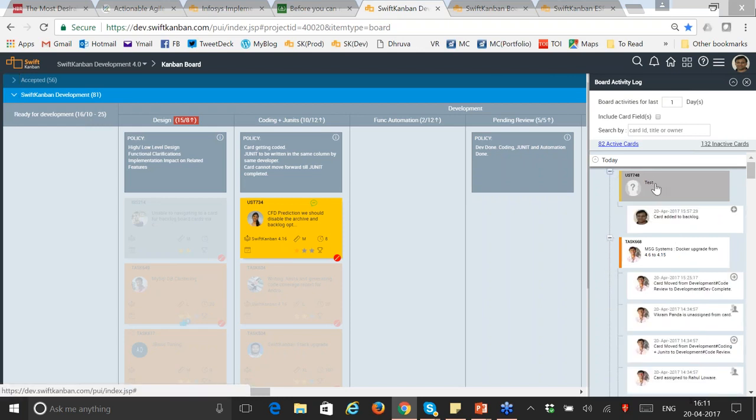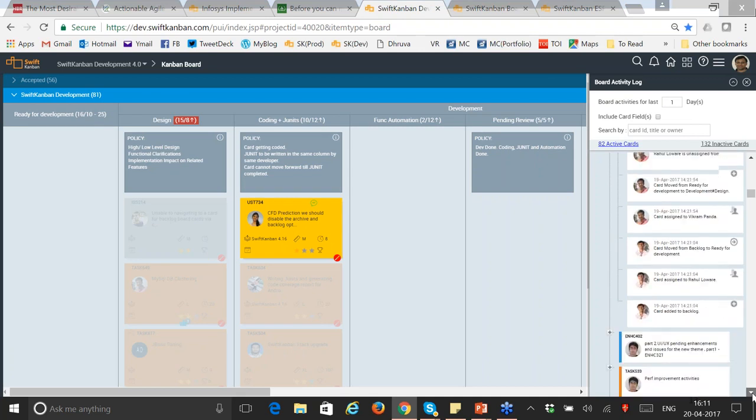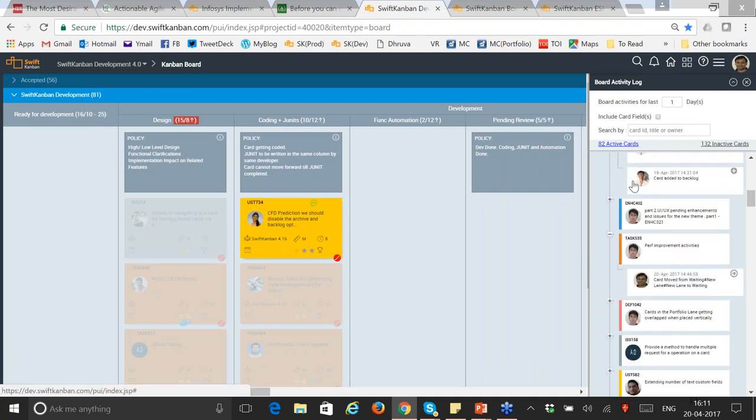So if you remember, we had added this test card when we were doing the portfolio, when we were actually building the card hierarchy. So you can see that the test card is showing up here because that was an activity that has happened in the last 1 day. Similarly, you can see a whole bunch of activities which have happened by different individuals on each of the different cards. You can make it a little more sophisticated and say to even include the cards where there has been any change in any of the attributes.